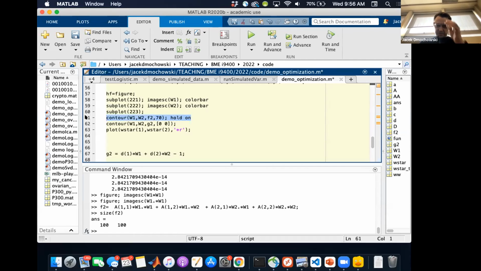So contour is a function, well, as you can guess, it makes a contour plot in MATLAB, and it needs three inputs. First input is your grid of X values, second input is your grid of Y values, and the third input is the function that you're evaluating over that grid. And so these all have to be the same size matrices. 70 is the number of contours that I want to plot. So I'm going to go ahead and evaluate this.